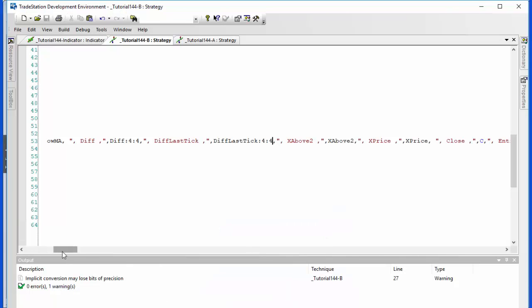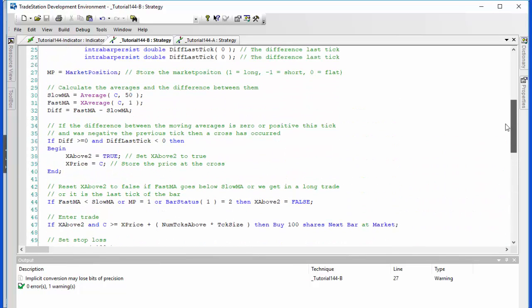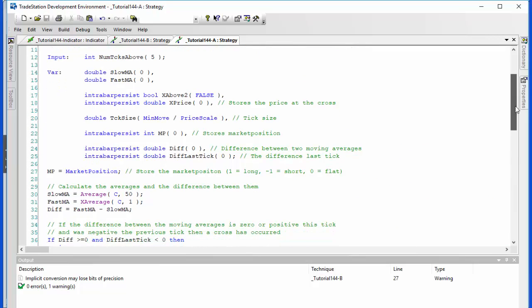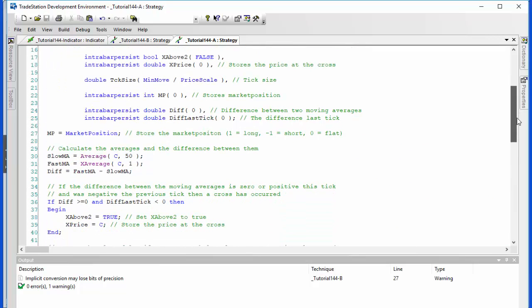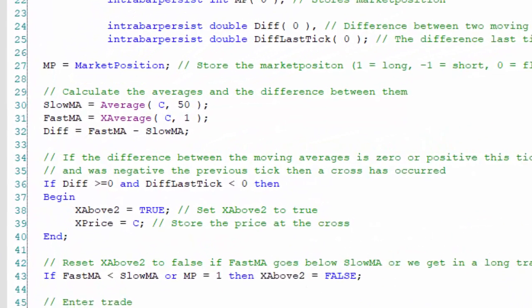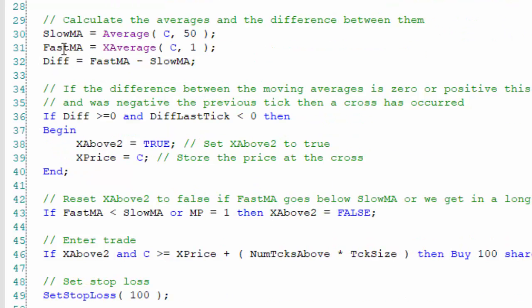In fact, I've created two different versions of this program, which I'll explain a little bit later on. We won't look at the inputs and variables at the moment; we'll look at those as we go through. So first of all, we set MP to be equal to market position, and we then calculate the averages. As you can see here, one of them is fairly slow and the other an exponential one with a period of 1. Then we find the difference between them.